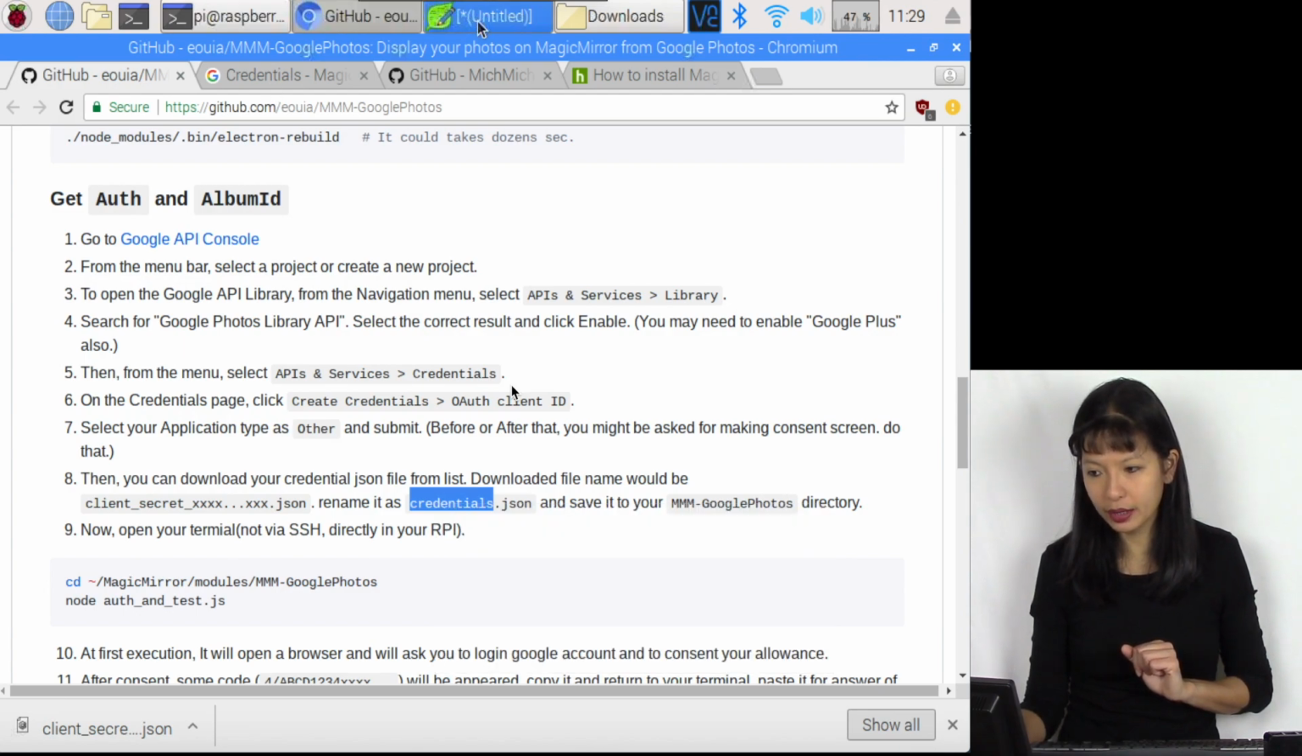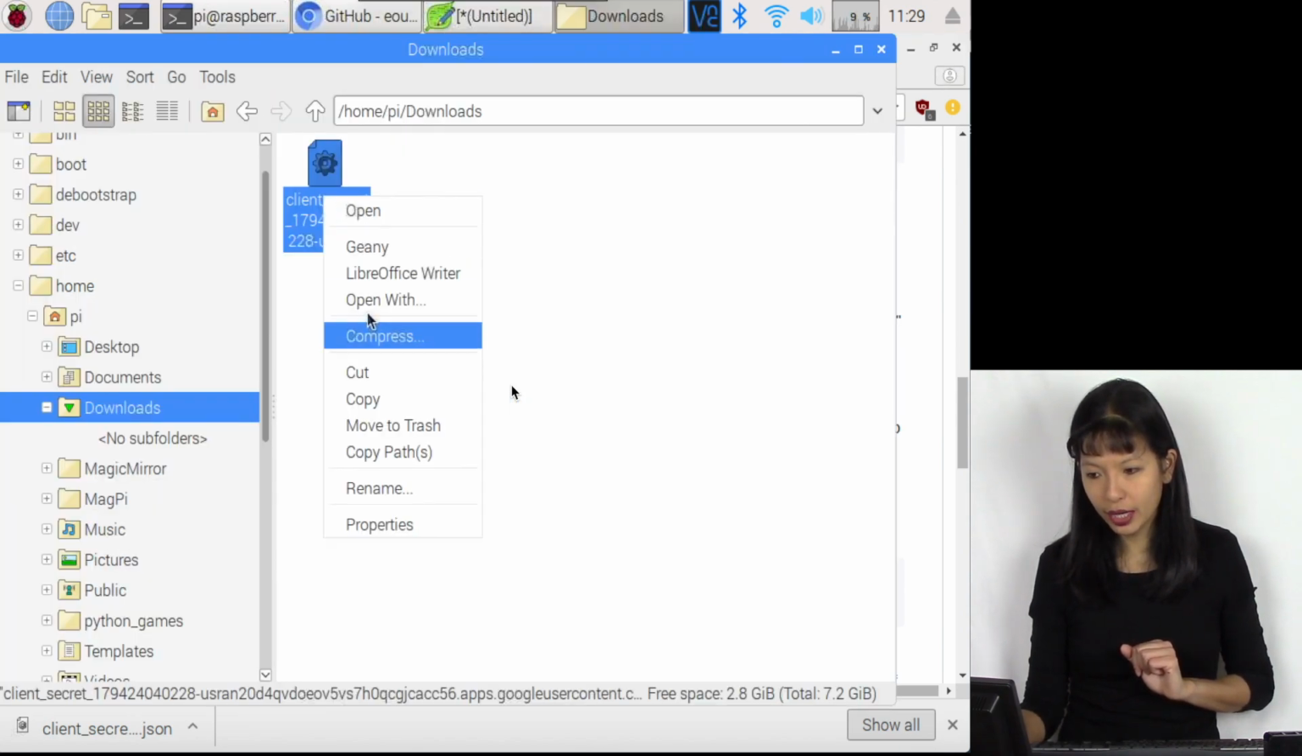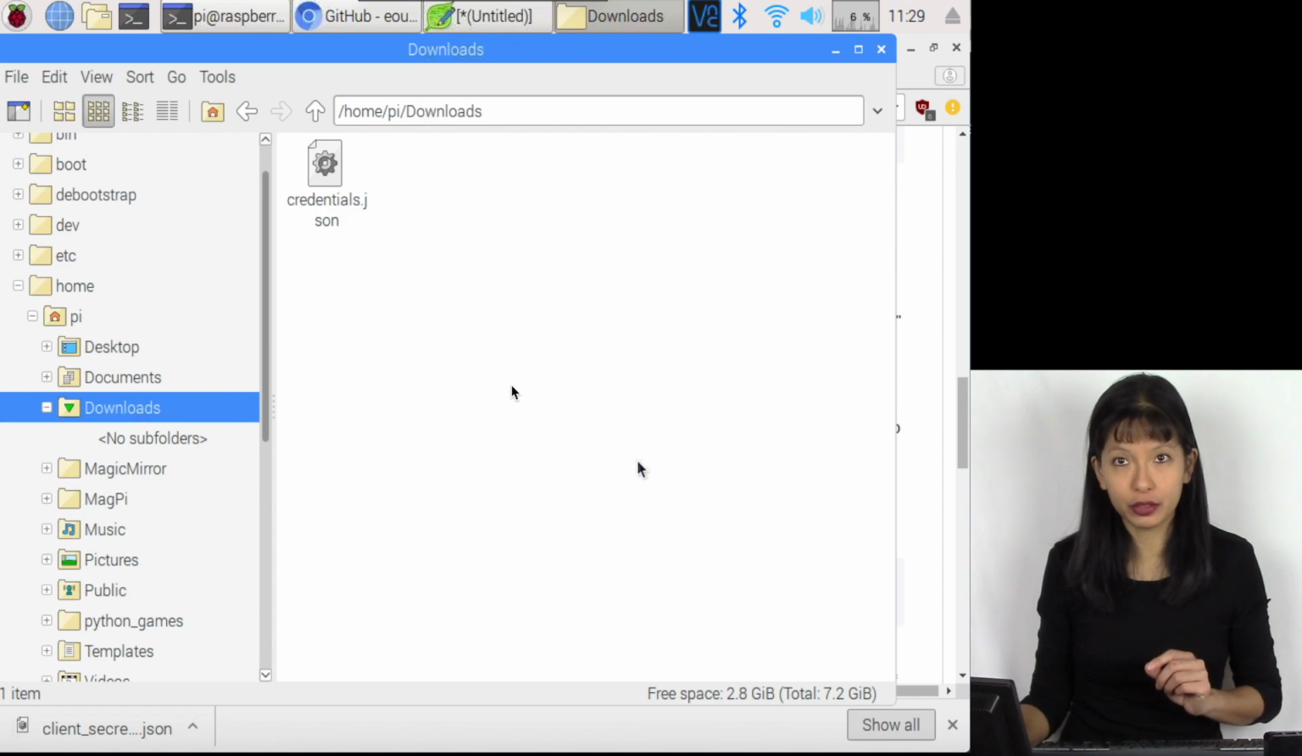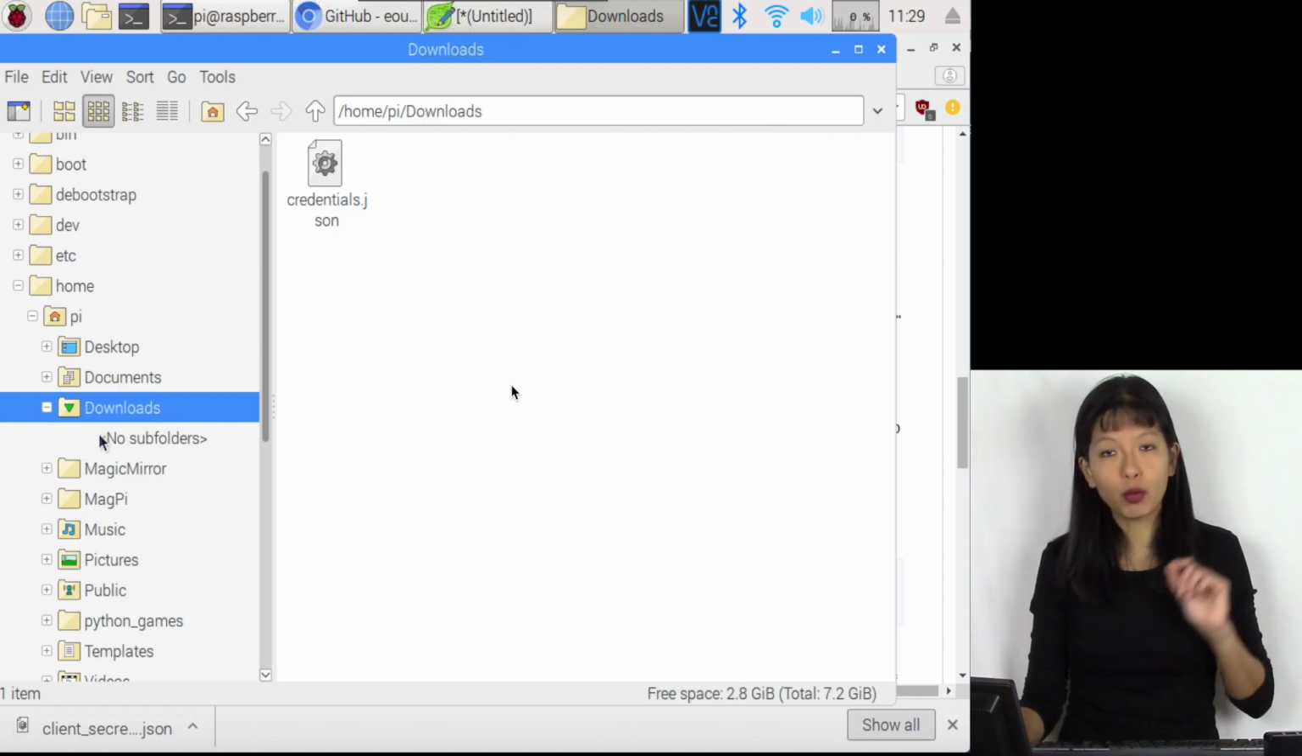I'm going to copy that. Go back to downloads, and then right click, and I'm going to rename it credentials. And make sure you spell credentials correctly. That is important. Now, where do I need to put this file?